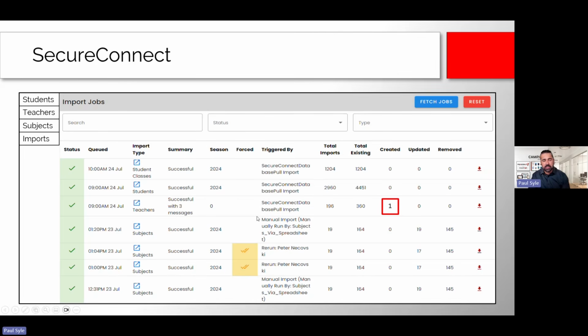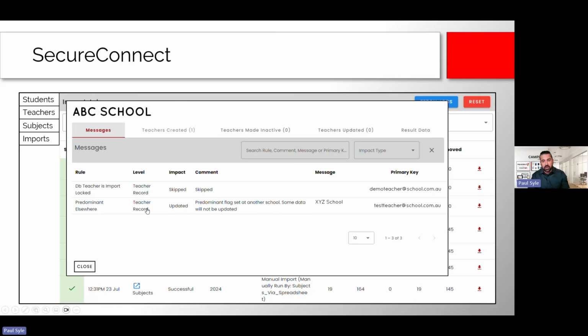This is just showing the latest imports and what's happening. As you can see here, I've put a red box around a 1, because this teacher import has had a change. Clicking on that will identify, and to give you a bit of a brief overview, might say something where in this instance, this test teacher at school.com.au is actually associated at another school. Doesn't mean they don't have content, just means they might have work at another school.